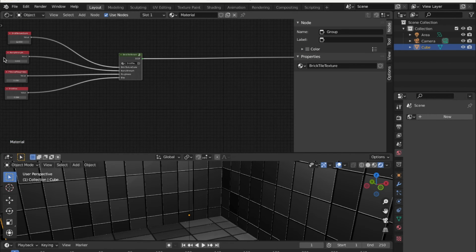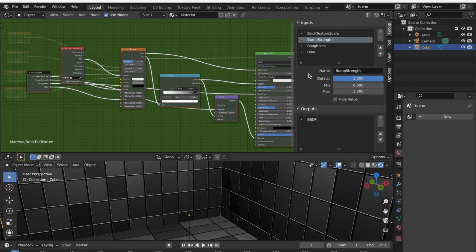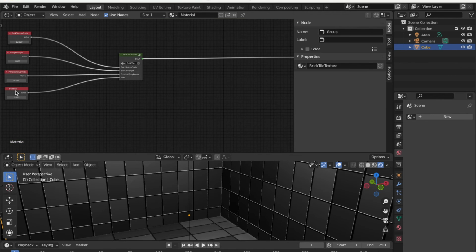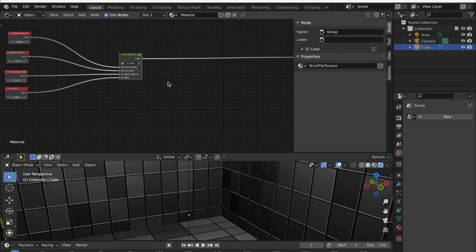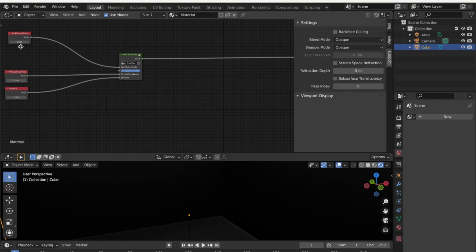Very cool. And my third one is my principal roughness. Okay, and my last one here is my brick bias. Okay, that's not how you spell brick. Okay, cool. So now that I've actually done that, I can delete these, and you'll see, oh sorry, X, not your delete button, by the way.